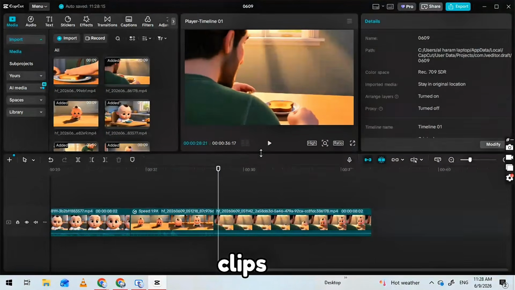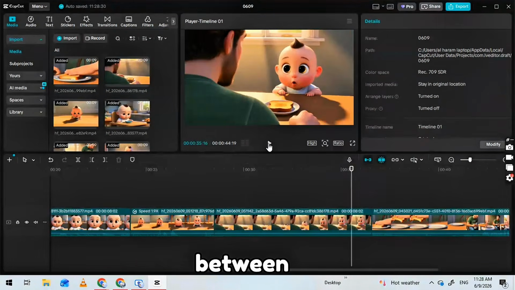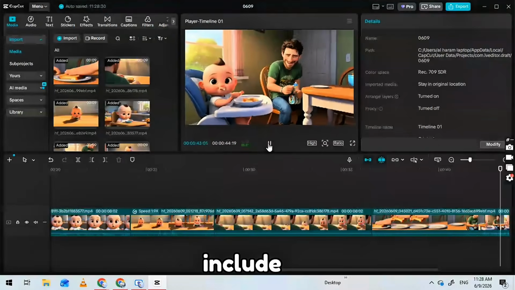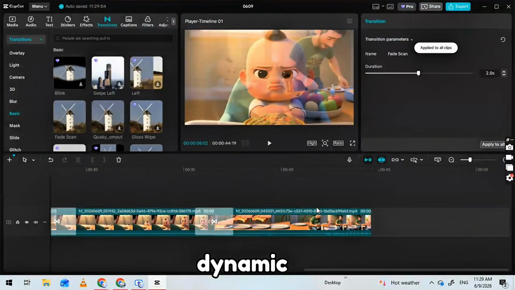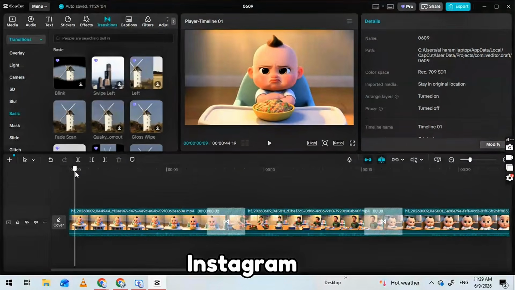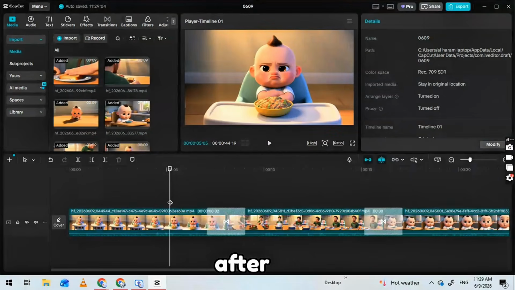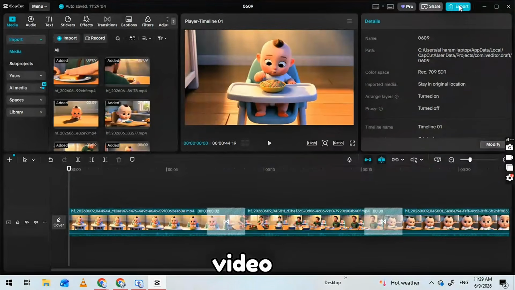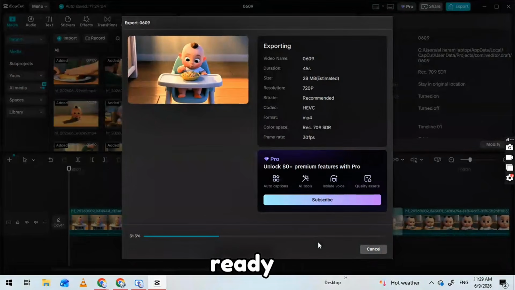Once all the clips are in place, it's time to make the video more engaging. Add smooth transitions between scenes, apply visual effects where needed, include background music, and don't forget to add sound effects to make the story feel more dynamic. If you're creating content for TikTok, Instagram Reels, or YouTube Shorts, I also recommend adding subtitles because they can significantly improve viewer retention. After you've finished editing, preview the entire video to make sure everything looks good. Then simply click the Export button and render your final video. Congratulations, your viral-style 3D Pixar video is now ready to upload.